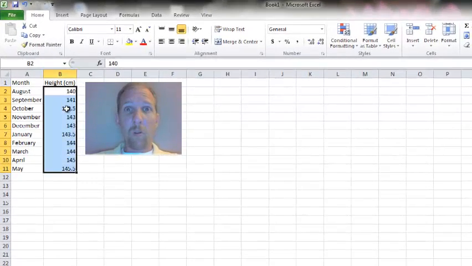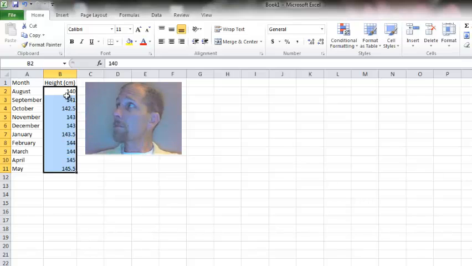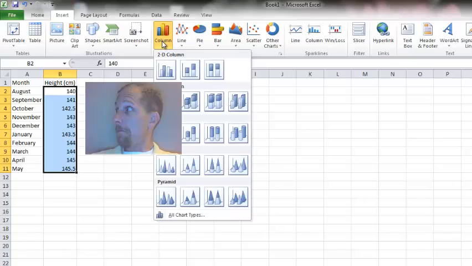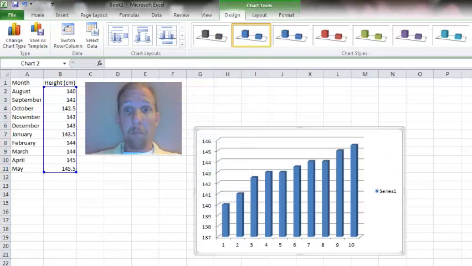To do that, I will take the numbers and highlight the numbers. Notice that the months are not highlighted, nor are the titles at the top. I will then click on Insert and choose a column. I personally like the 3D column, and it shows now 1 through 10. Those are the 10 months that we measured, along with heights.